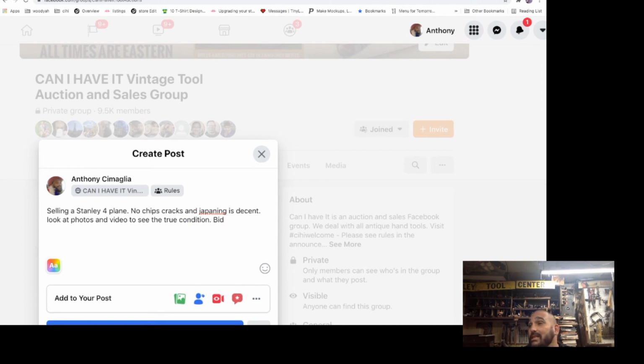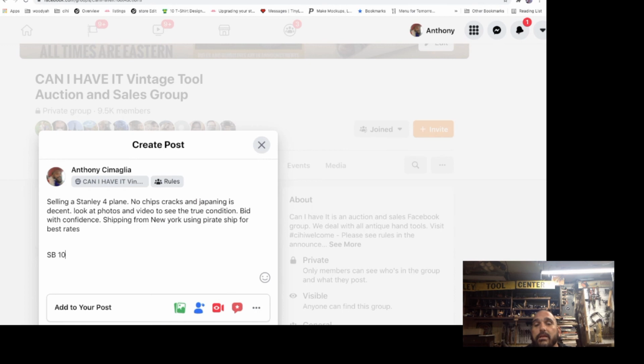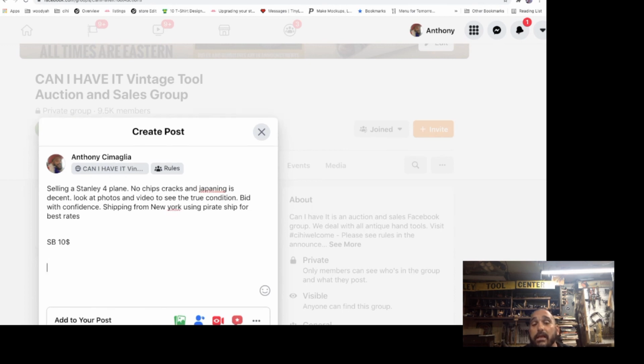Bid with confidence, because that's all we want in this site. Bid with confidence. By you writing and taking good photos, having a decent start bid, this is how you do it, right? Shipping from New York using Pirate Ship for best rates. Starting bid $10. And this is all you have to do.